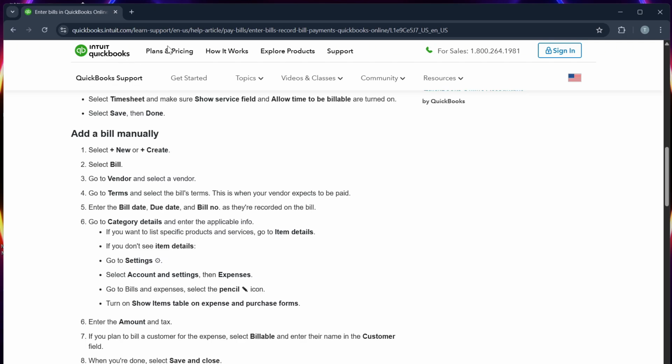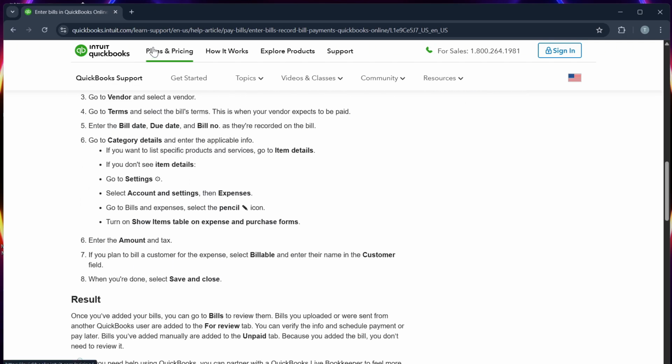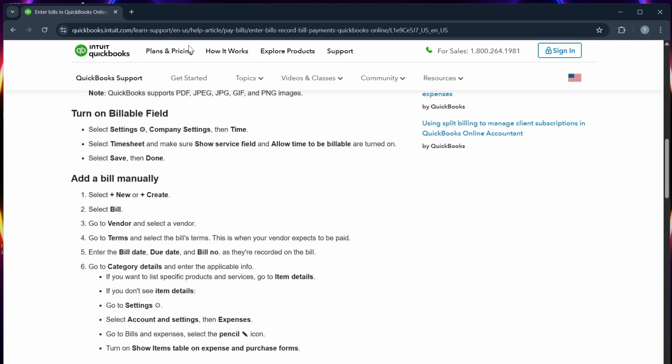Step 5. Select the bank account or credit card to use for your payment, and then confirm the amount, date, and reference number. Step 6. After reviewing the details, you can click Save Address or Save and Close. And then the bill will now show as paid in your records.